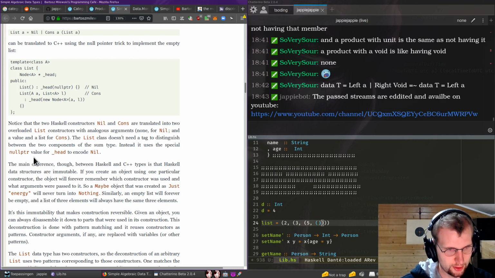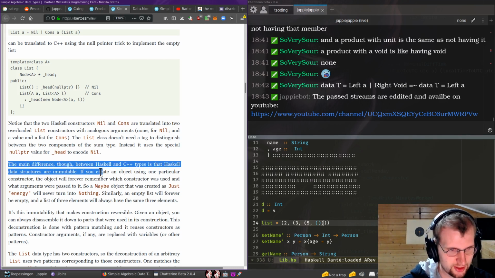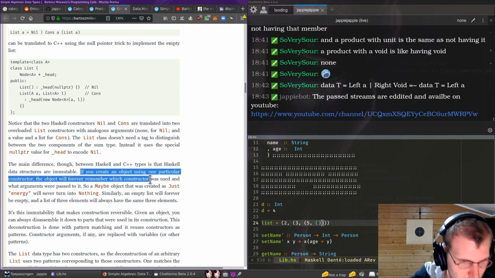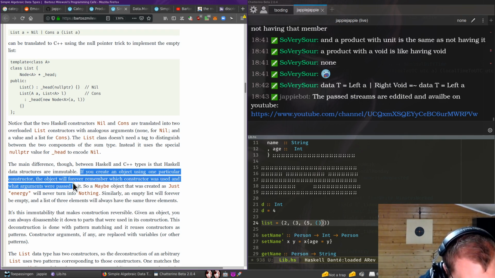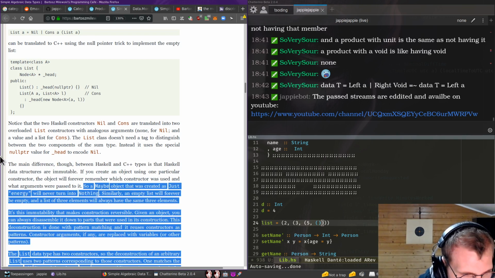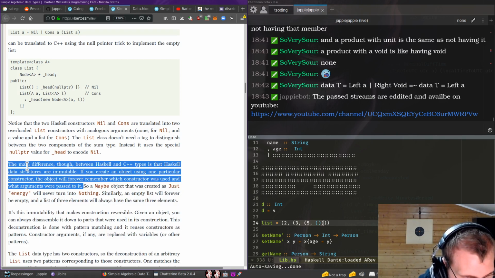The main difference between Haskell and C++ types, though, is that Haskell data structures are immutable. If you create an object using one particular constructor, the object will forever remember which constructor was used and what arguments were passed into it. Immutable doesn't mean that you can't change values. You can keep on creating new things.